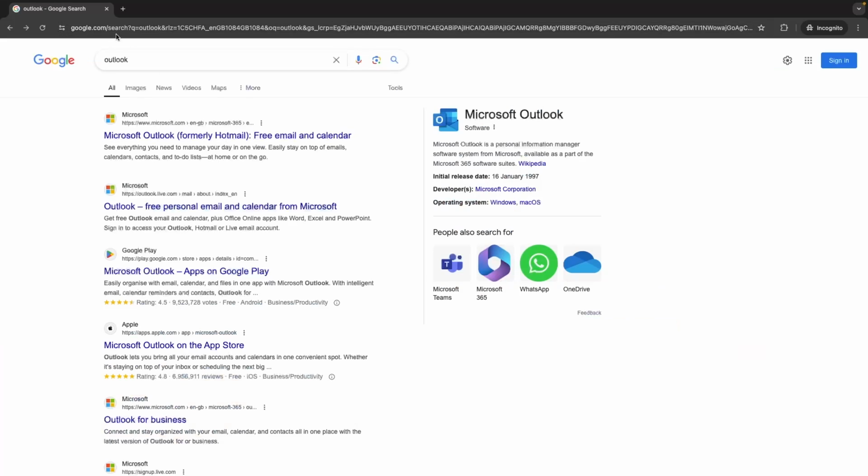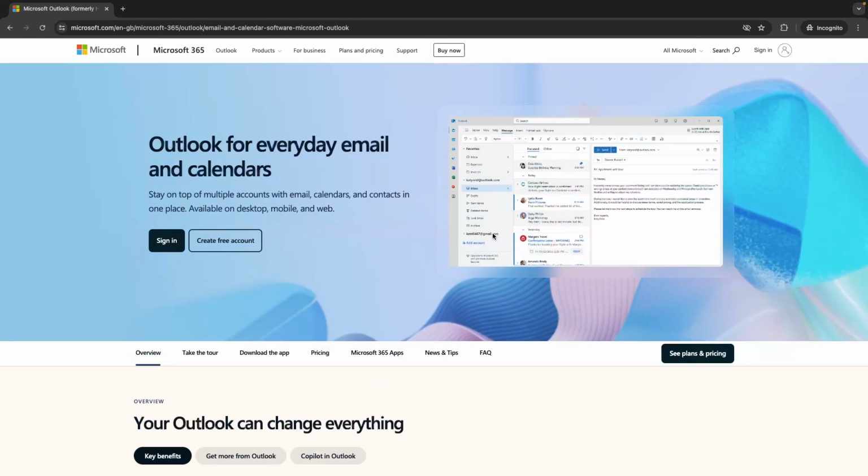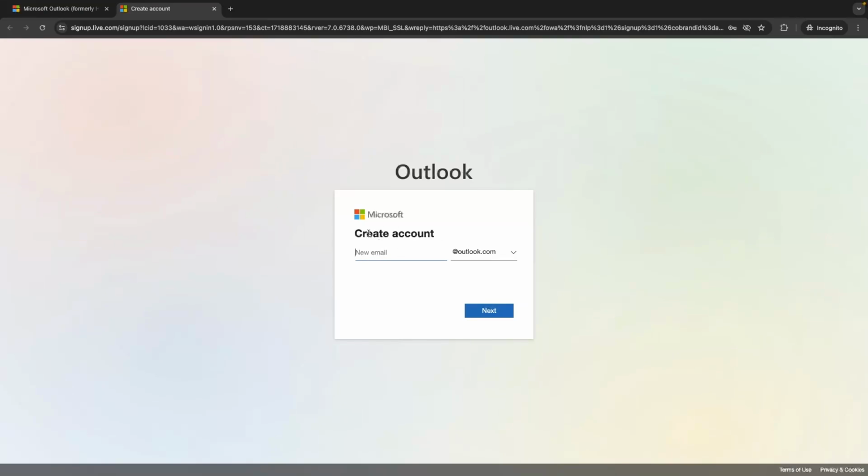To create an account, you can either just Google Outlook right here, and it's going to be this top option, Microsoft Outlook, or you can click on the top link in the description of this video, and it will take you over to this page. Next, what we need to do is click right here on create free account. And in this section, we can now create a new email.